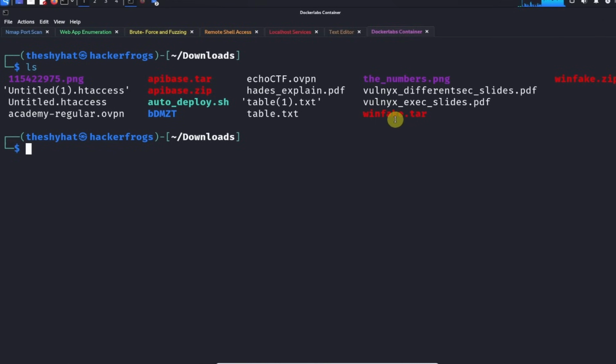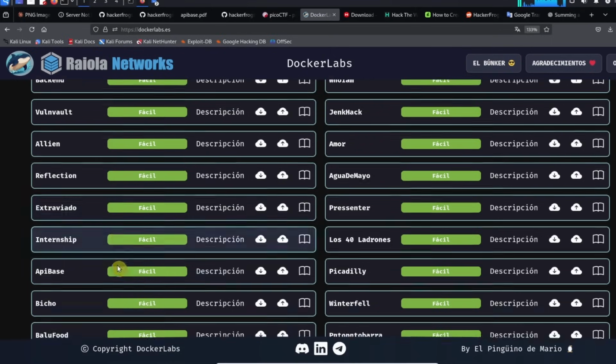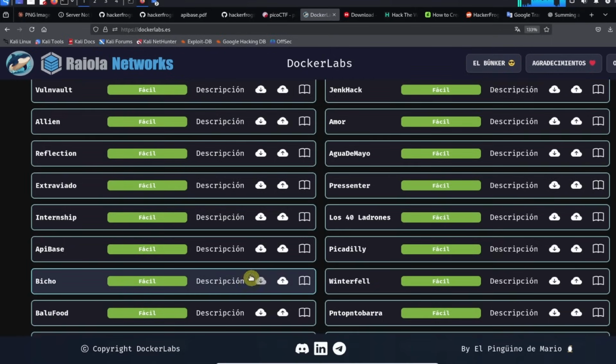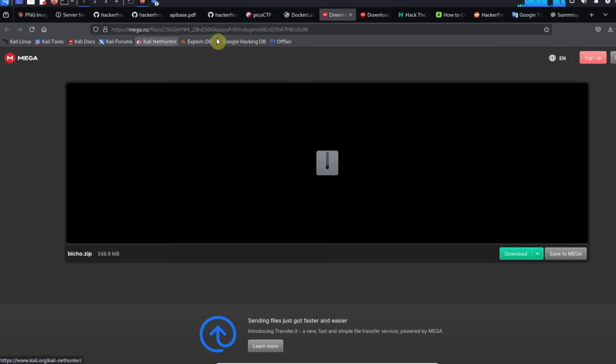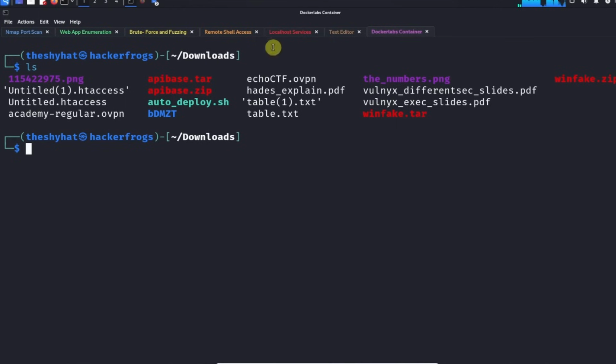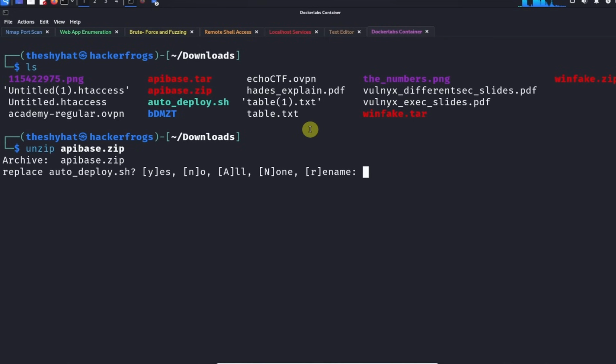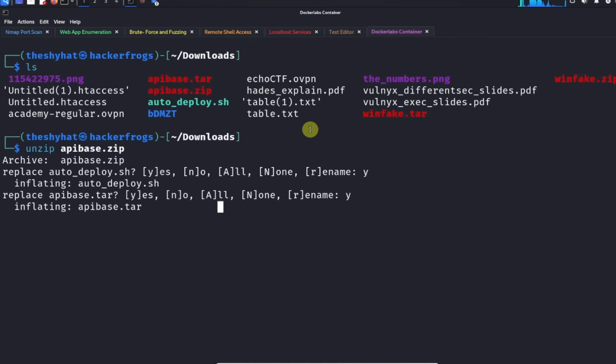So the first thing you do after you download the Docker container, so for example, we've got API-base, we can click on the download button here, and then we can download it from this mega.nz site. After the file is downloaded, you'll want to go over to your downloads directory, and you're going to see the API-base.zip file here. From there, you can just unzip the file, and there's going to be two files unzipped: autodeploy.sh and apibase.tar.